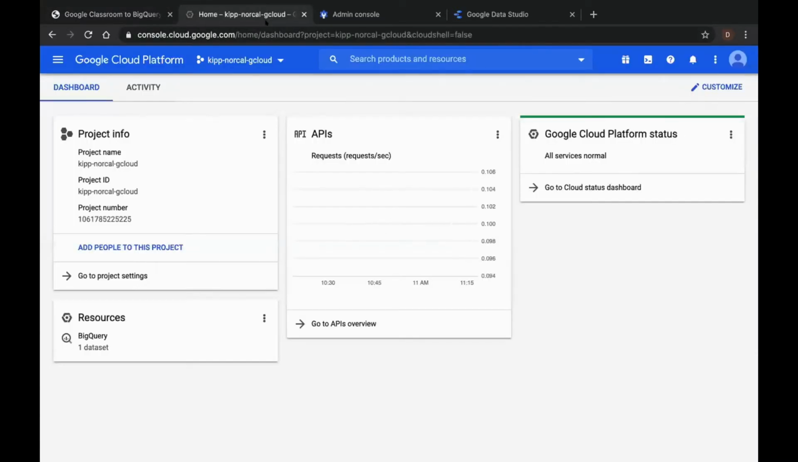Google Cloud Platform looks like this. I've already got a project set up here, but again, it is as simple as just create project and put in a name. And you can see I've got a name for this project right here.